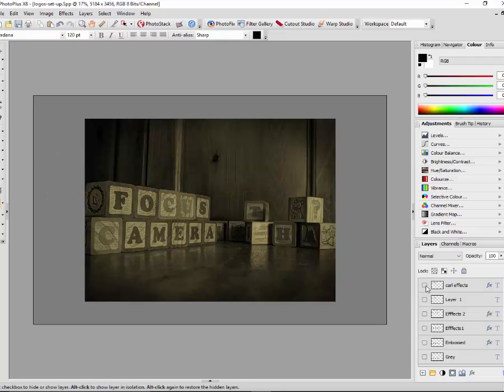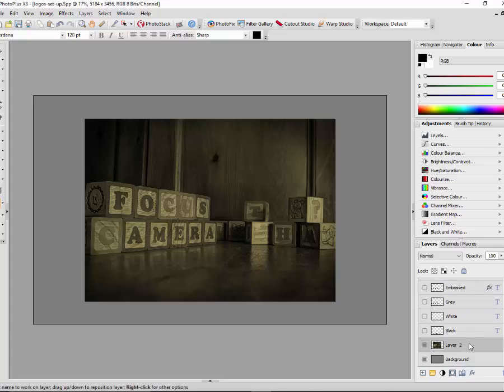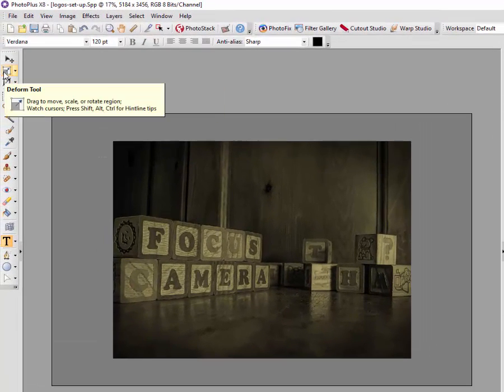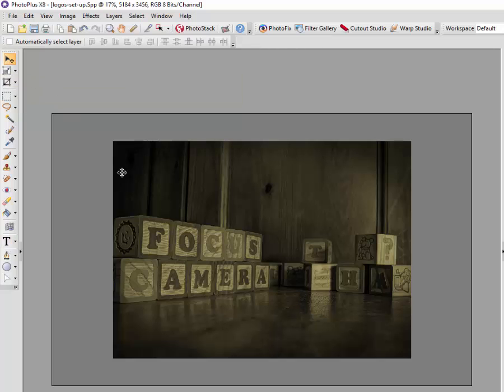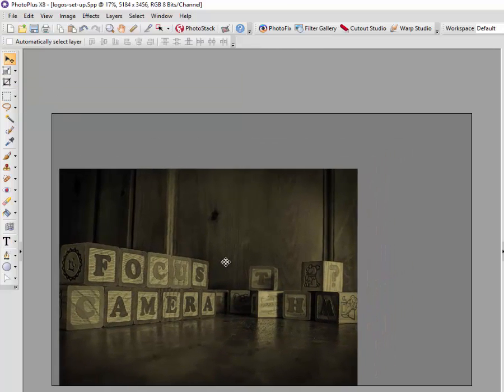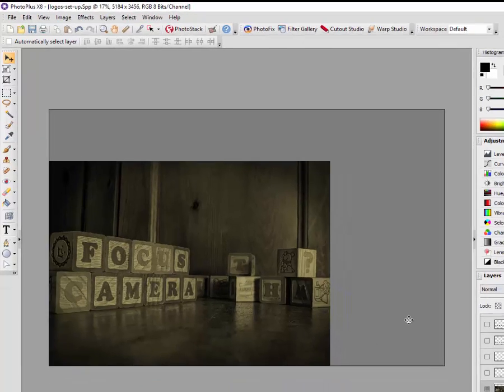and I'll then come back down to, it's still highlighted, this image layer, and I'll come to the move tool, and I will move this to a corner, because when it comes to cropping it later, I can start from this corner and work out, and it'll be much better.